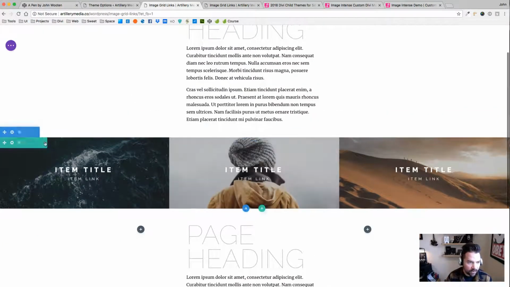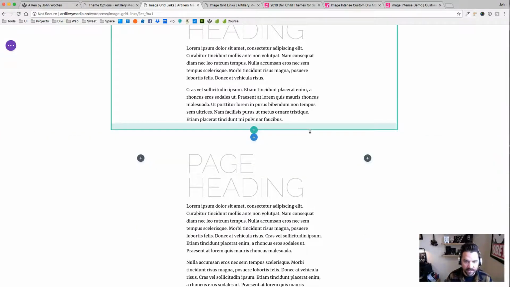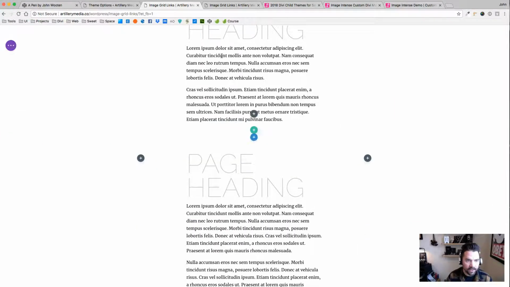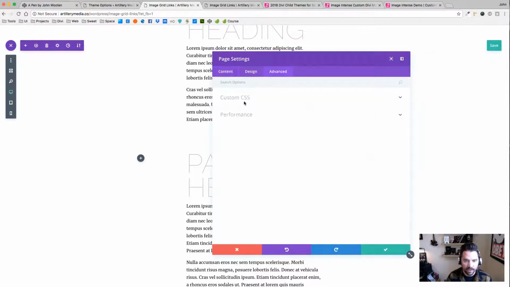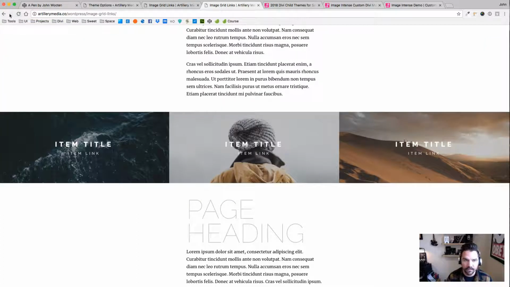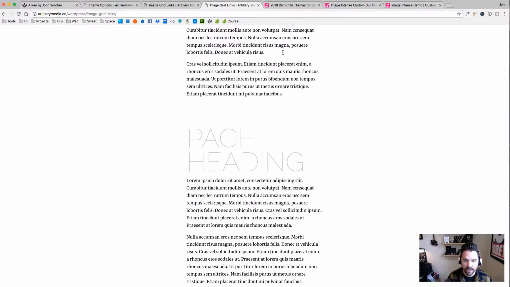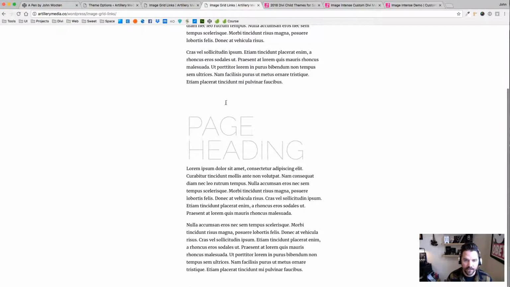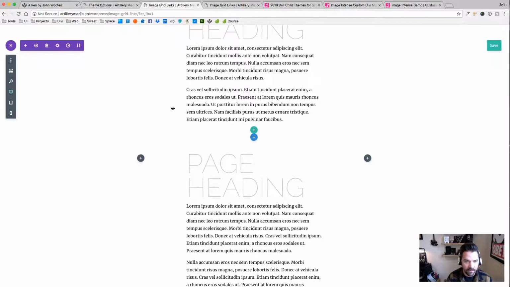So I'm going to go ahead and delete out that section, and then I'm also going to clear out the CSS that I had written in here, and we'll start over from scratch. There we go. So here's our new page. We're going to add that section right in between here.